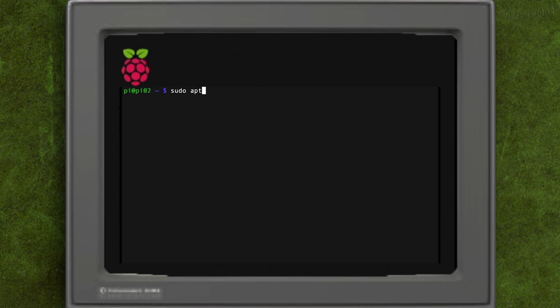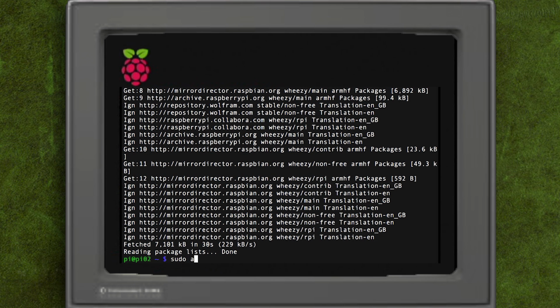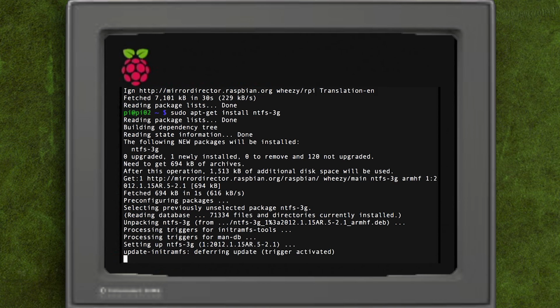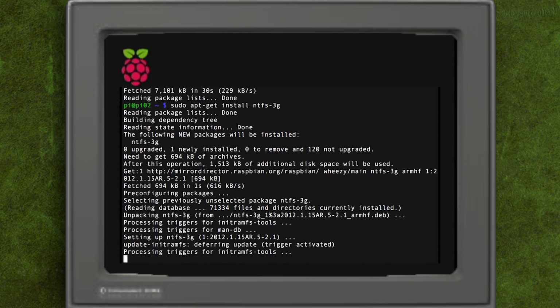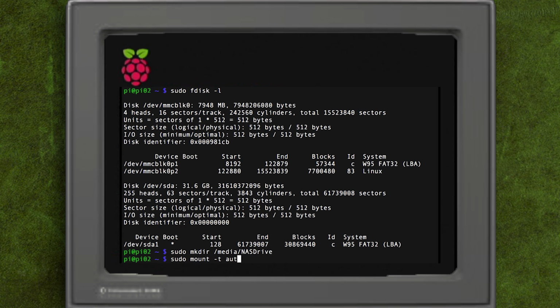And then we need to update our apt-get repositories and install NTFS-3G to add support for NTFS formatted disks, which is what most Windows disks use. Next, we can use the fdisk -l command to determine where your external drive is located. Mine is at /dev/sda1. So then we can make a folder in our media directory to mount it to, and then use the automount command to mount it to that folder.